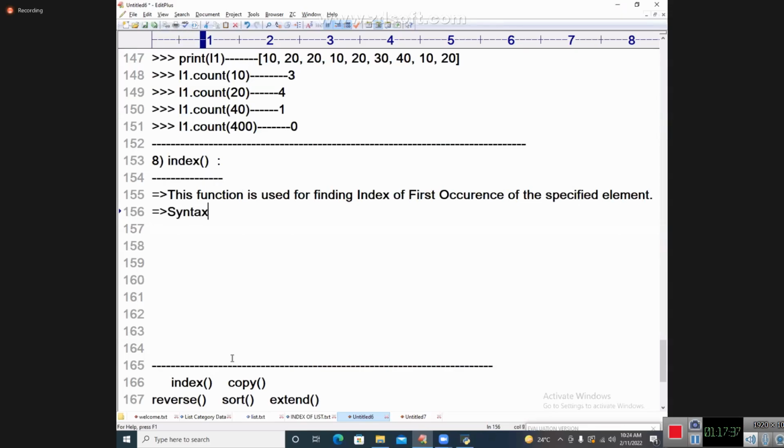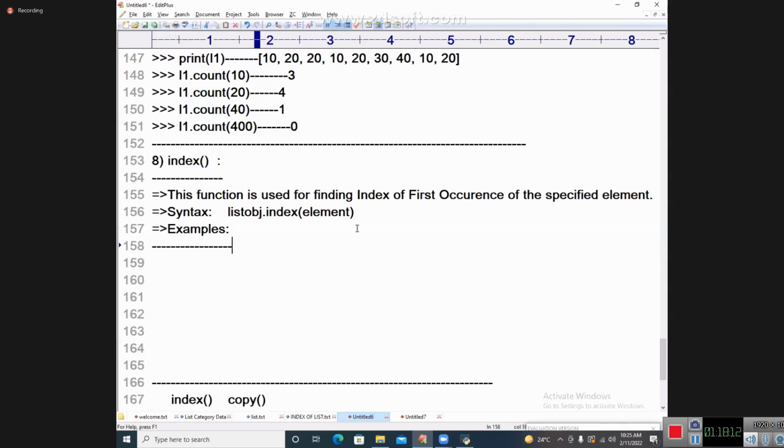Syntax, I am going to write it. Look at that: list obj dot index of element. Element I am going to give. So list obj dot index of element. Okay, take the example part here. I'm going to give you the examples here, to show how simple it is.